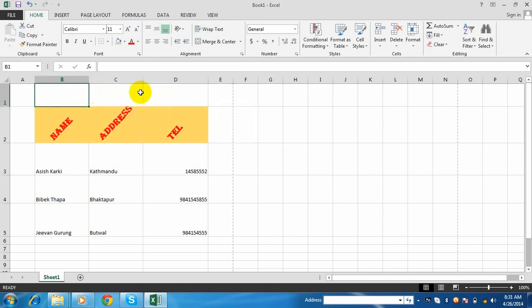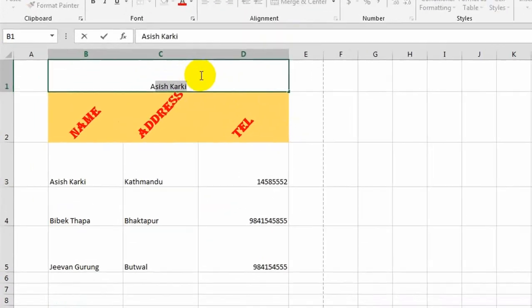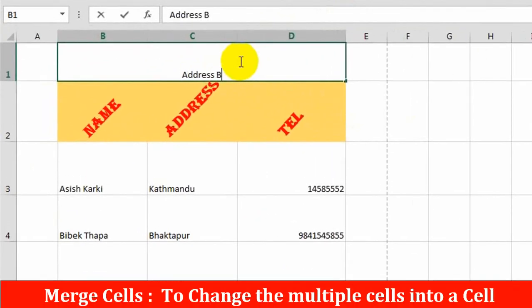I don't need these grid lines. I need a single cell. In such a case, you can just select the cells which you want to merge, click on the merge and center option. See, the three cells before have now merged, and now it is a single cell. So now you can type here. For example, address book of employee.